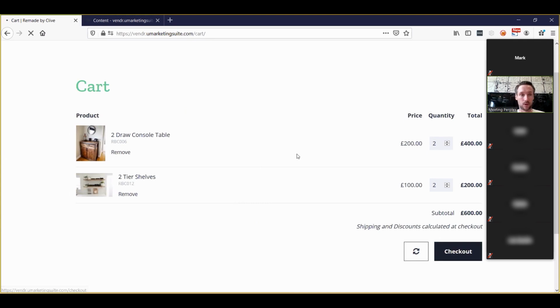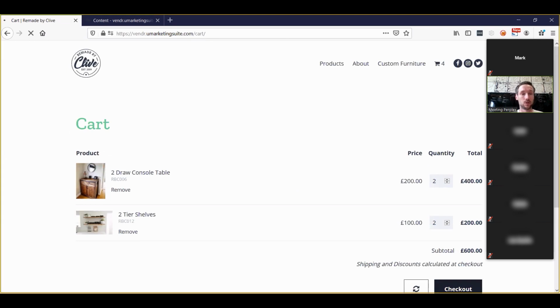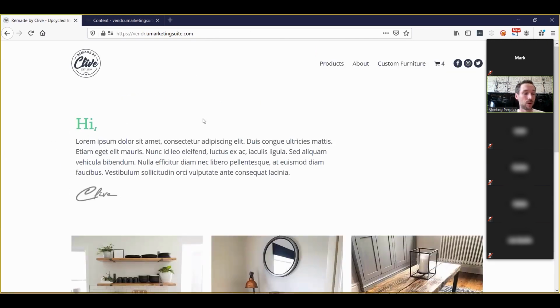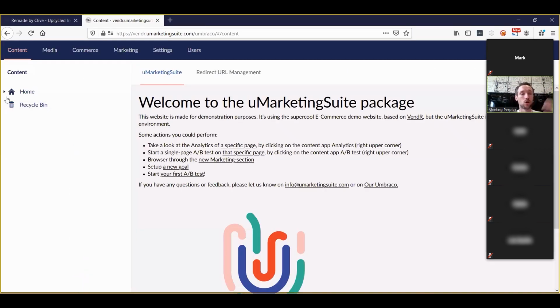And if you click checkout and wait a second, you will go to the checkout. Well, there's nothing we've built. This is Matt Brailsford, the excellent guy behind Vendor. But we're going to use this website to demo it. If you go to the back office and you log in, you will see a normal Umbraco website.